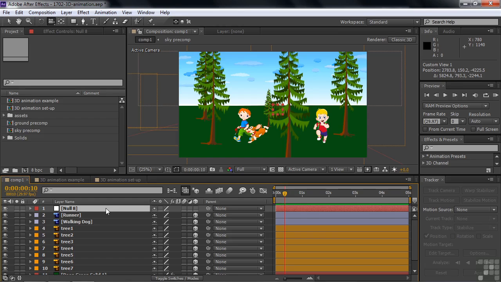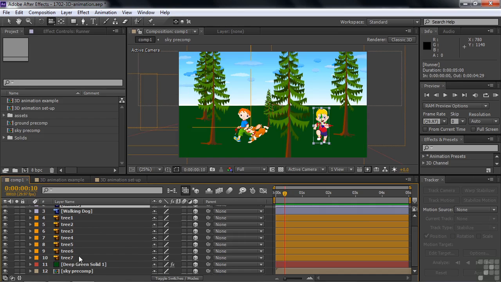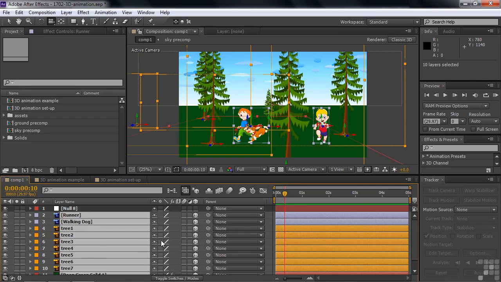To set up everything like that, I've already got the parent column open. I'm just going to click on this first layer here and then shift click on the last one. Then I just need to drag one pick whip from the parent column over here to the null object layer, and there we go. Now we've connected them all except for the sky. The sky is just going to sit back there and not move at all because it's so far back it really wouldn't be part of any multiplaning.